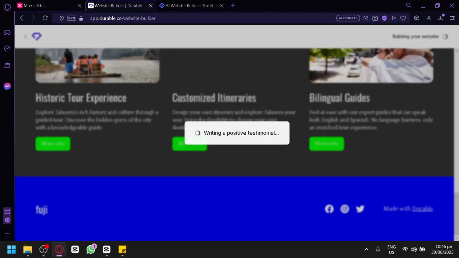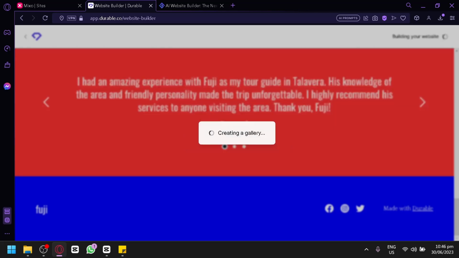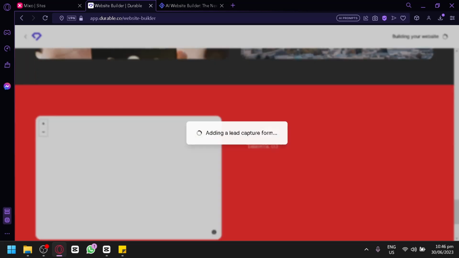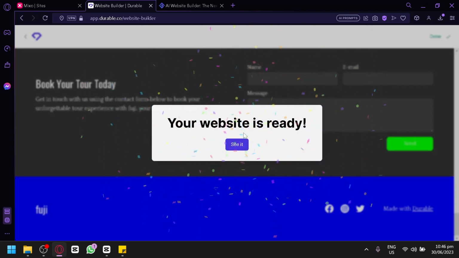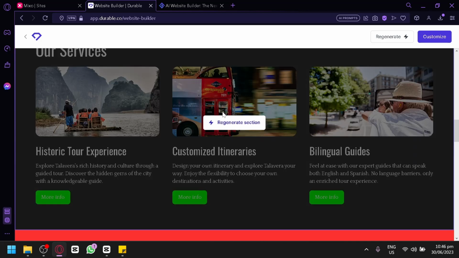It's less flexible than Mixo, based on what we're seeing right now, because Mixo asked for a prompt. So we were able to specifically give it an idea on what we would like the tour guide website to be about. But in Durable, it's already creating it right away without asking us what type of website we are trying to create. And as you can see here, we have our output over here.